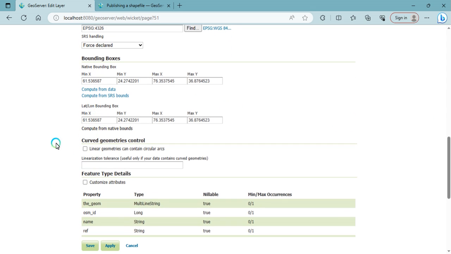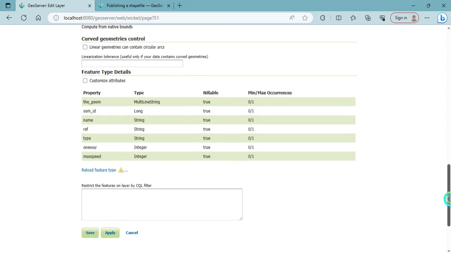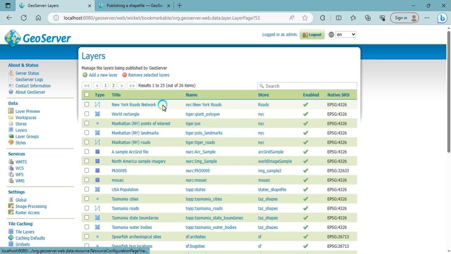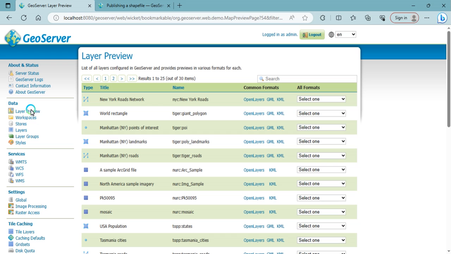After that you need to scroll down and click on the save button. Okay, after that you need to go to layer preview. Here you need to type Pakistan roads.